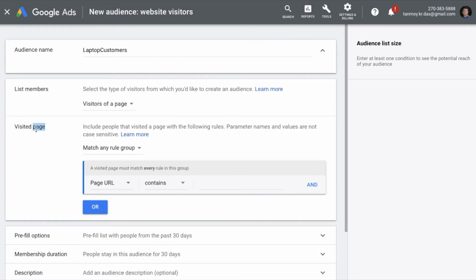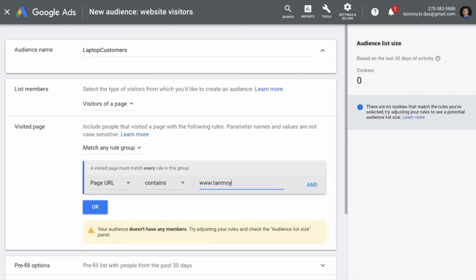Next, what we have is visited page. Here we have to provide the URL of the page which we are specifically targeting, which we want people to come to, and once they check out a product and leave, we collect their cookies. You can see it says over here page URL contains, and here you can provide the URL. Let's say this is my URL.